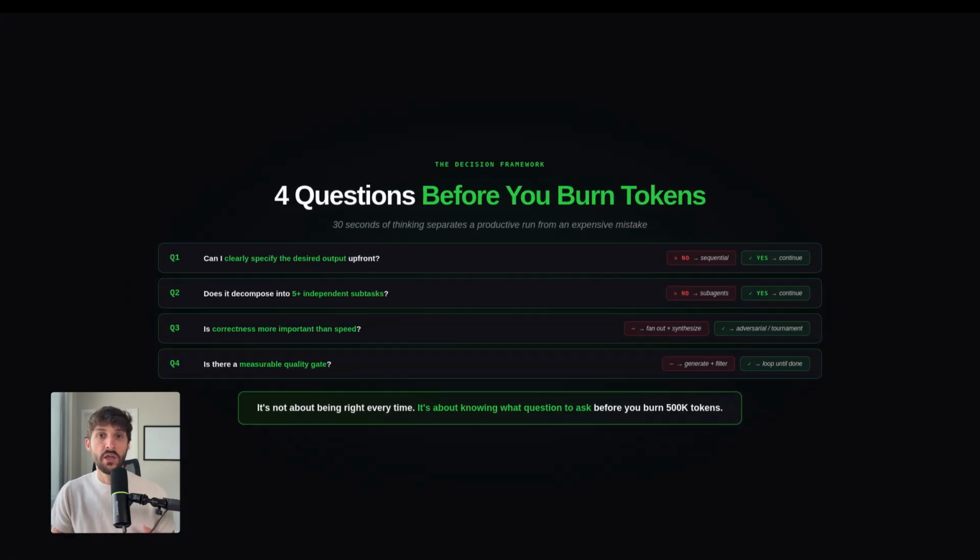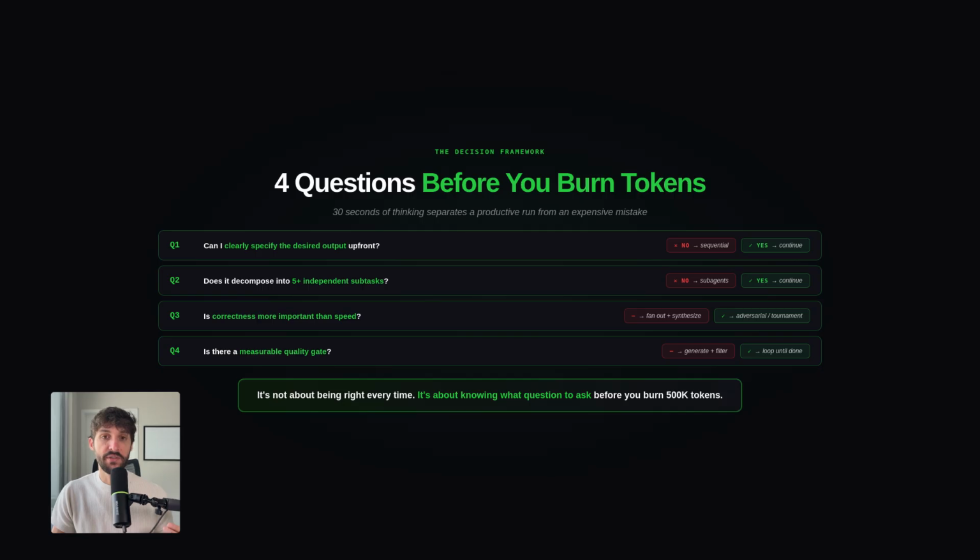Here's the decision tree. Question 1, can I clearly specify the desired output upfront? If no, use sequential execution. If yes, continue. Question 2, does the task decompose into 5 or more independent subtasks? If no, use subagents. If yes, continue. Question 3, is correctness more important than speed? If yes, consider adversarial verification or tournament. If no, fan out and synthesize.